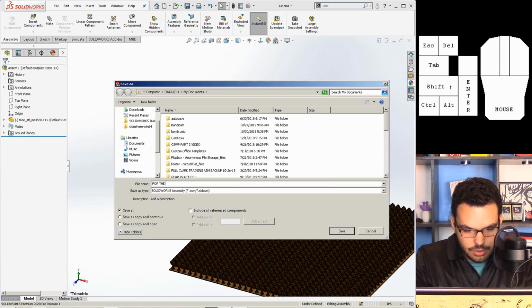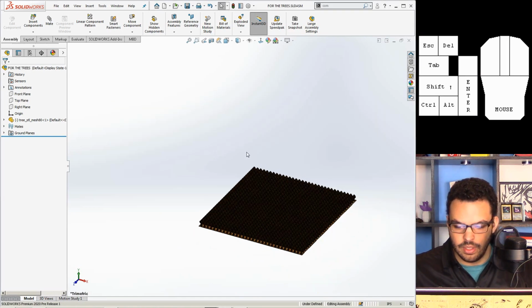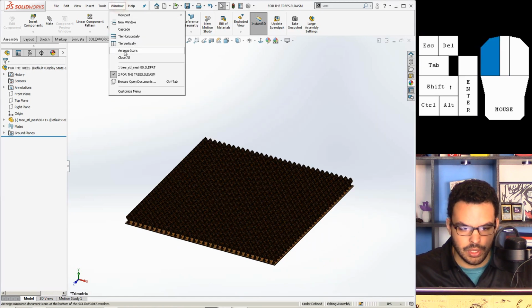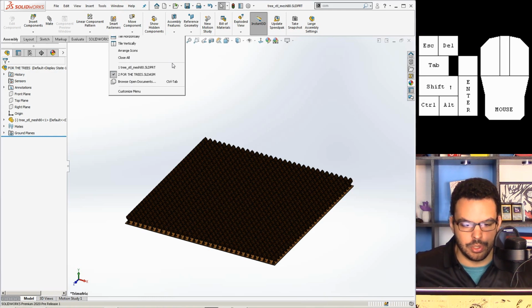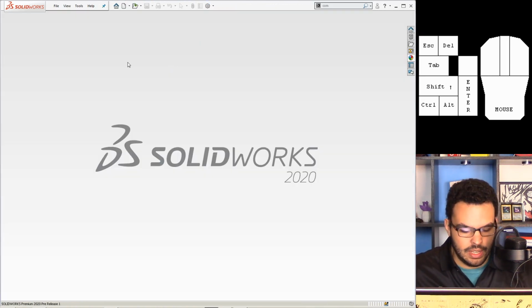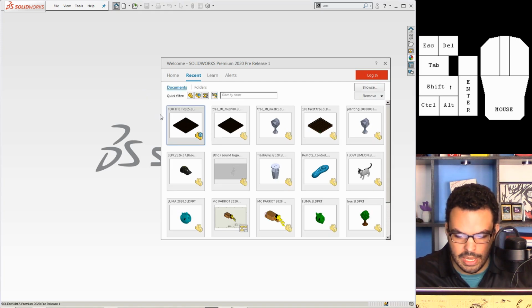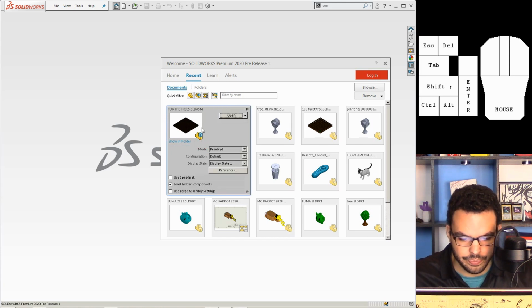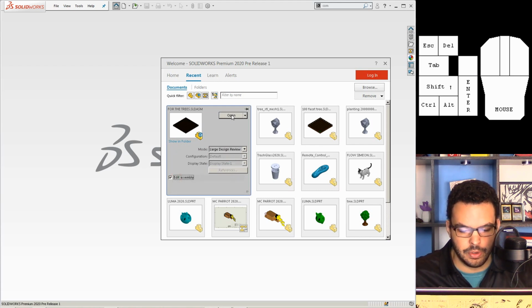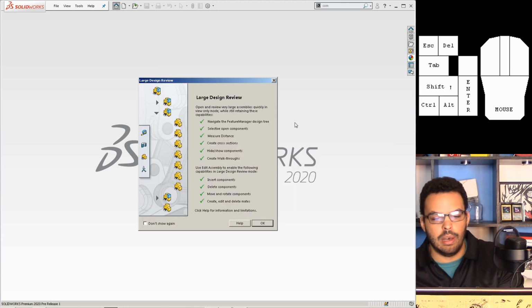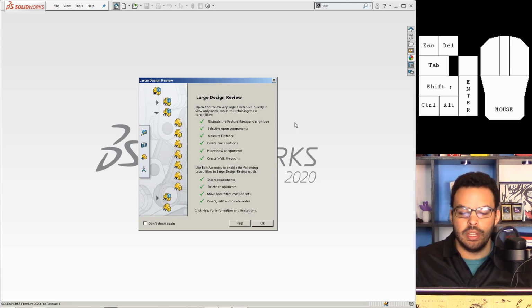All right, now I'm just gonna window close all, and purge memory right now. Okay, and now I'm gonna reopen that. I'm gonna press the R key on my keyboard to bring back my most recent files. And over here, I'm gonna click this little arrow for the tree. So instead of mode resolved, we're gonna go large design review, and I'll tick this box for edit assembly. This is what's gonna allow me to place more instances.